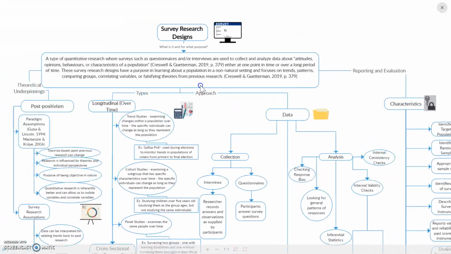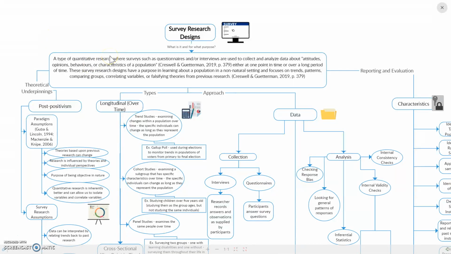So you can see here that it is a type of quantitative research where surveys such as questionnaires and/or interviews are used to collect and analyze data about attitudes, opinions, behaviors, or characteristics of a population. Now, remember that research designs can be qualitative or quantitative or a mixed methods approach. In terms of survey research designs, this is definitely primarily quantitative.